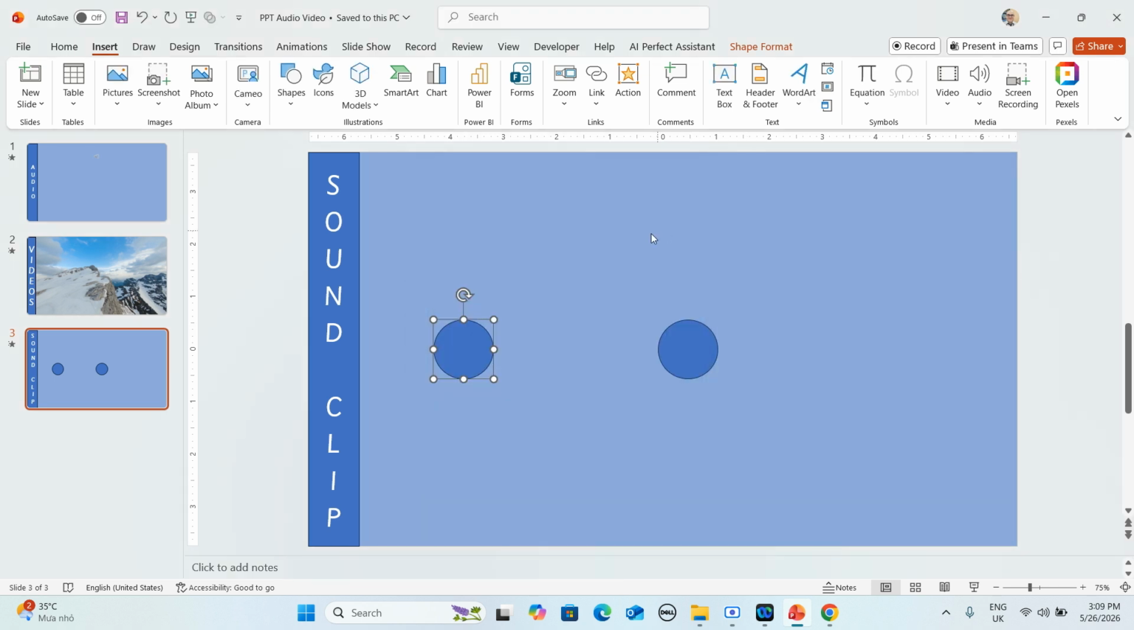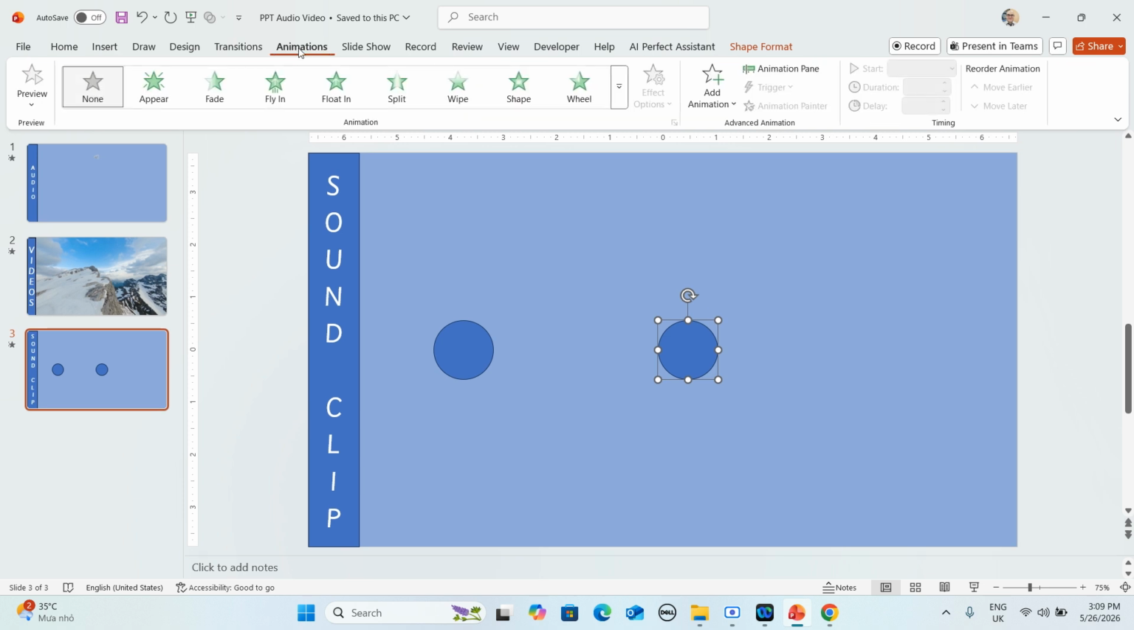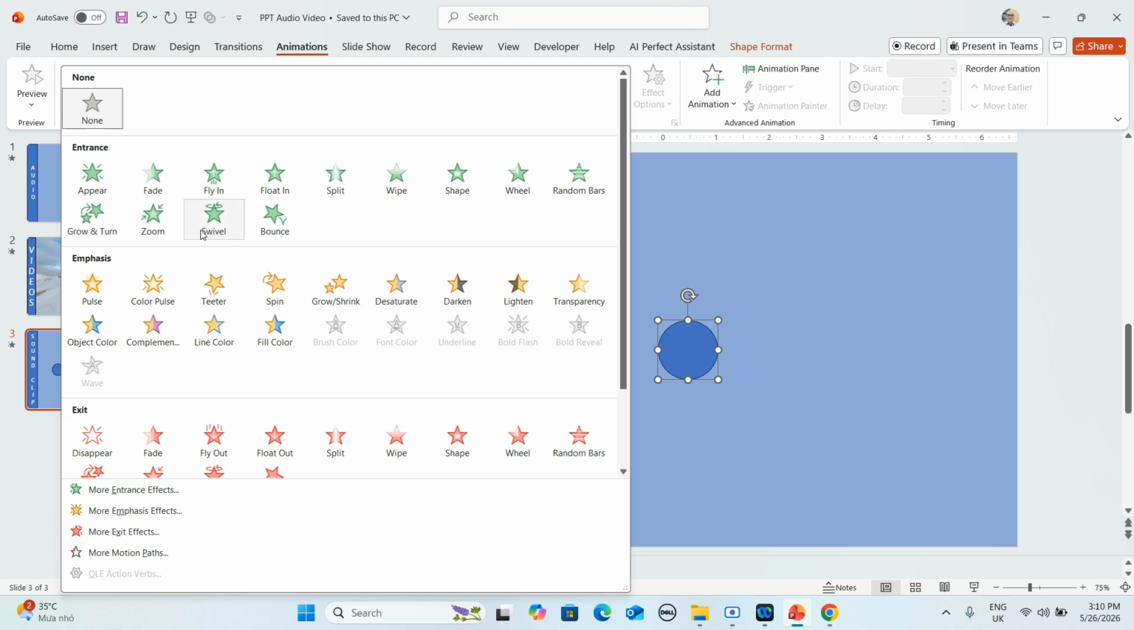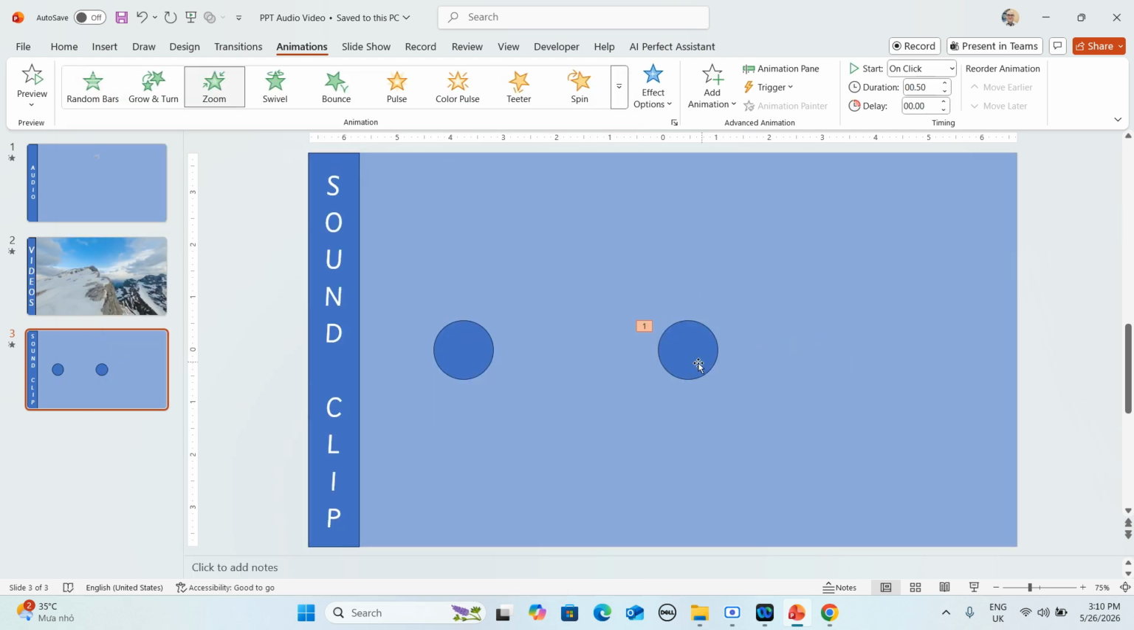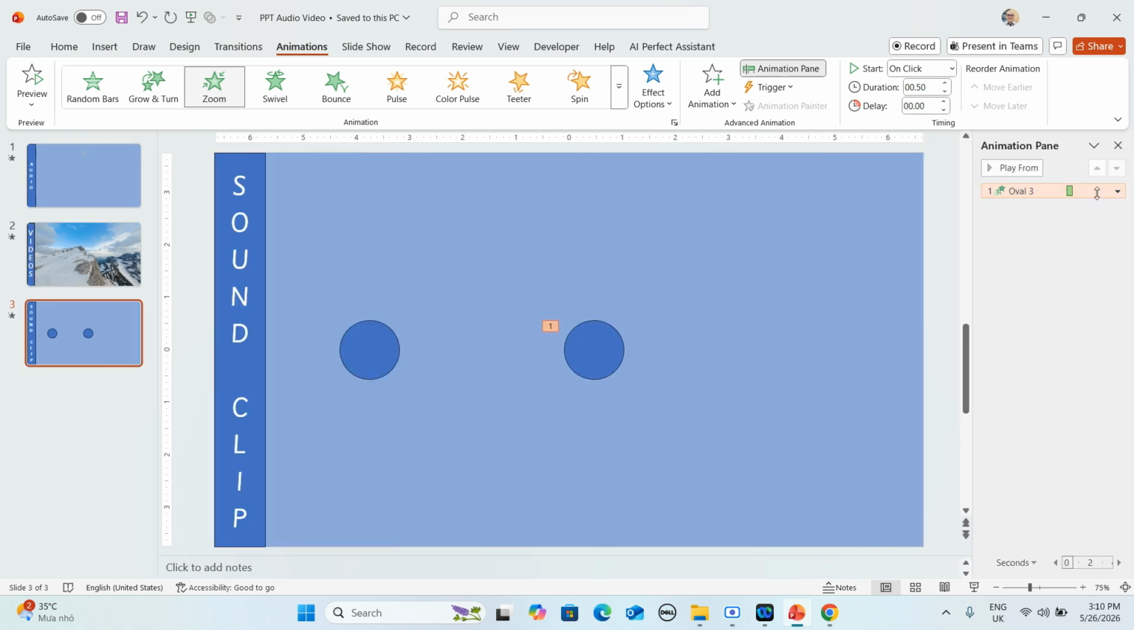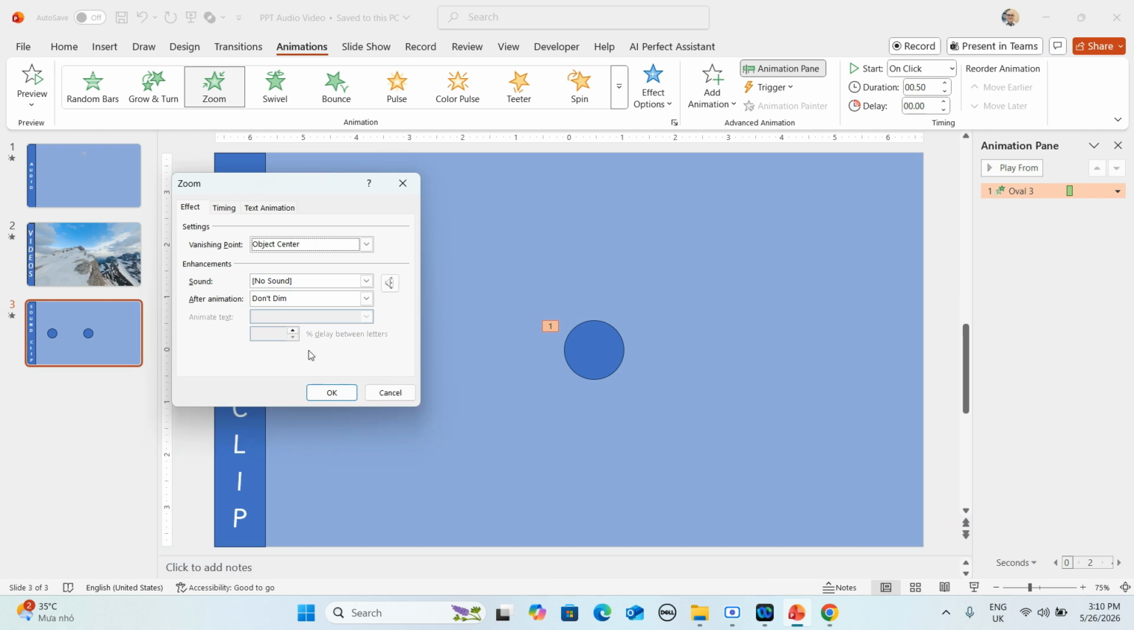All right. So next one is a sound that happens at the same time as an animation. So let's click on this. I'm going to go to animations. Let me add something like, let's put a zoom. I like the zoom animation. So that's going to zoom in. Okay, now if I click here and go to the animation pane, you'll see here I have a little drop down arrow. And let me go to effect options. Now you'll see here we also have sound. So let me click this and I'm going to put, I don't know, a bomb. Now click OK.